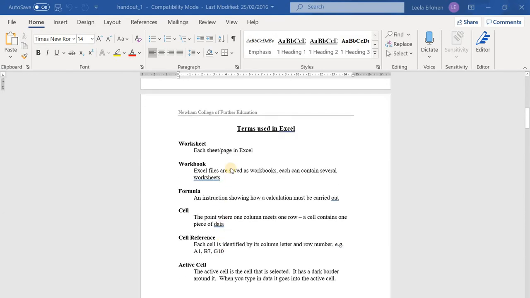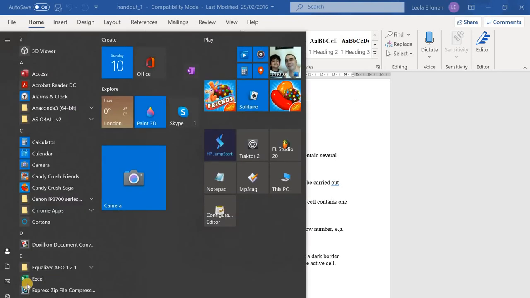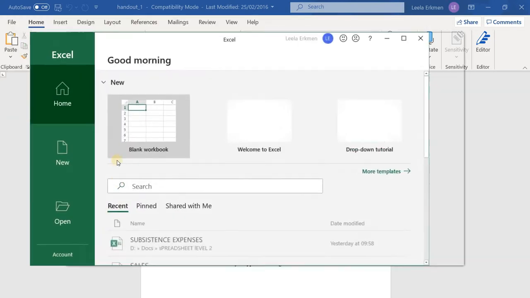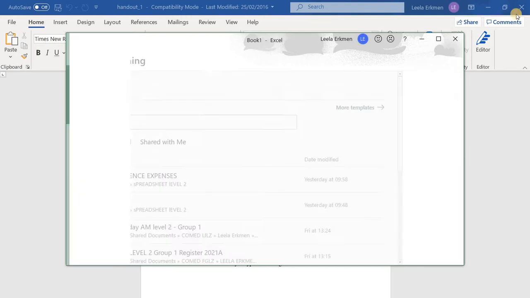So the terms used in Excel: worksheet, workbook, formula, cell reference, active cell. I will explain these terms using your spreadsheet. Now, to open your spreadsheet, you have to go into your Start and find Excel or Microsoft Office, and from there Excel. If you don't have Excel, I'm sure everybody has it, because the WPS software I recommended you to install if you don't have Microsoft Office also contains the spreadsheet software. So go to Excel, blank workbook.